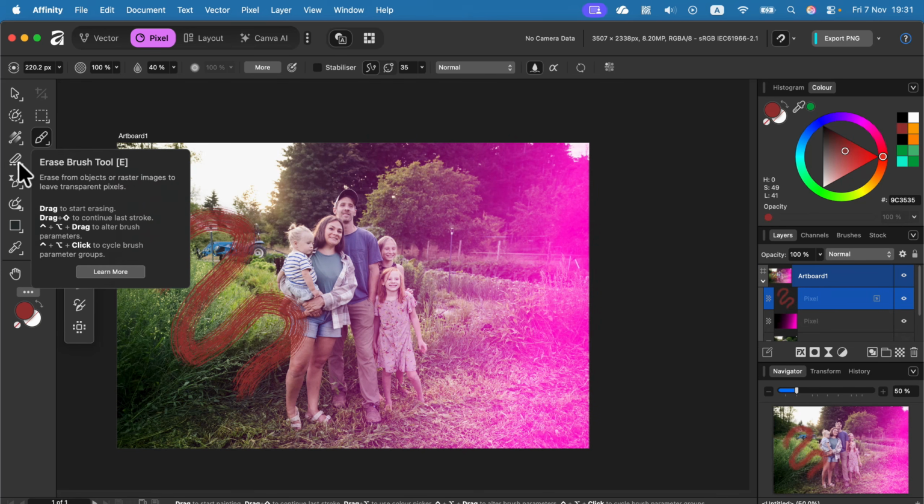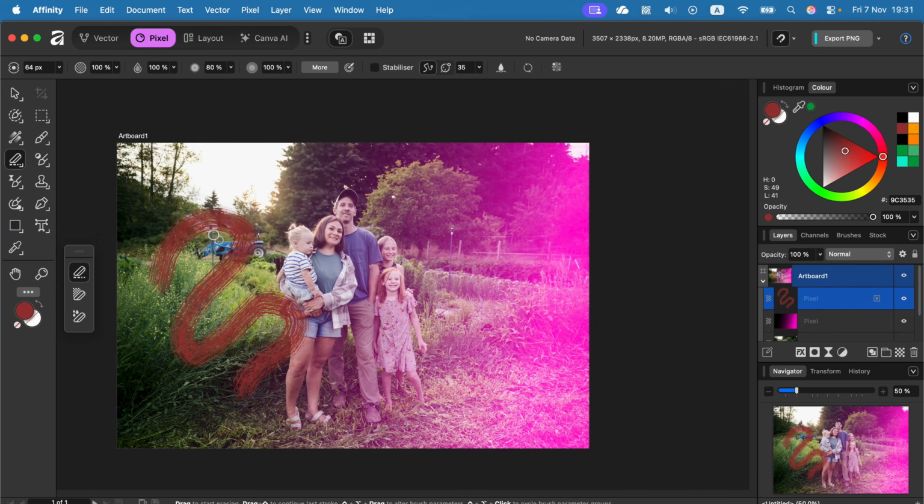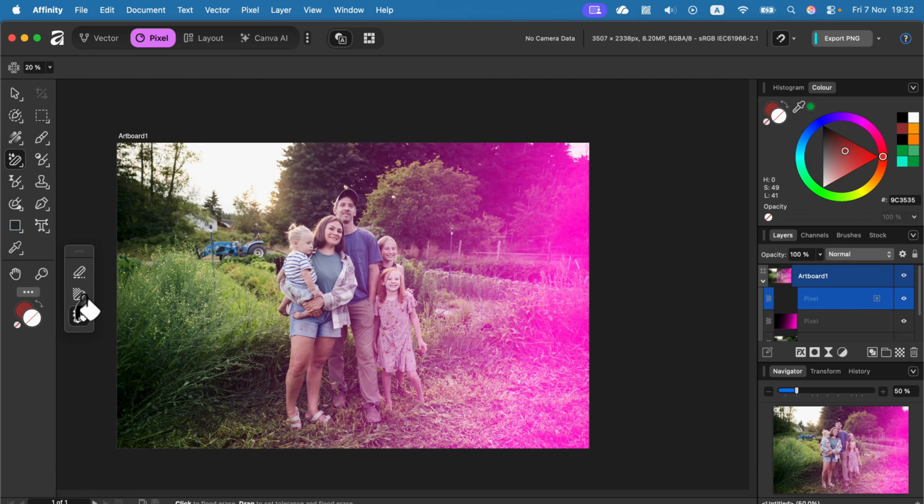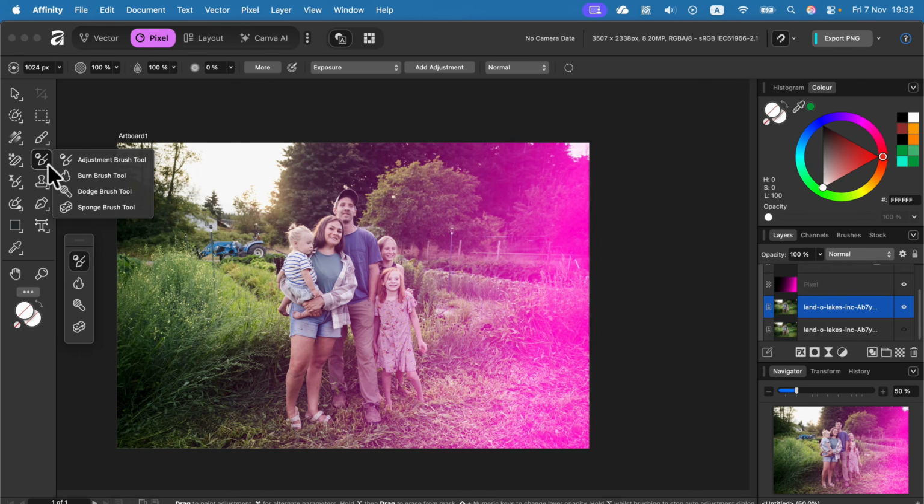Sometimes we need to erase something, and there is an eraser tool here as well. Keep in mind, it's a destructive way of erasing pixels. There are two special eraser tools here as well. One is for backdrops, and the last one is like an area eraser tool. There are more tools that operate similar to a brush.